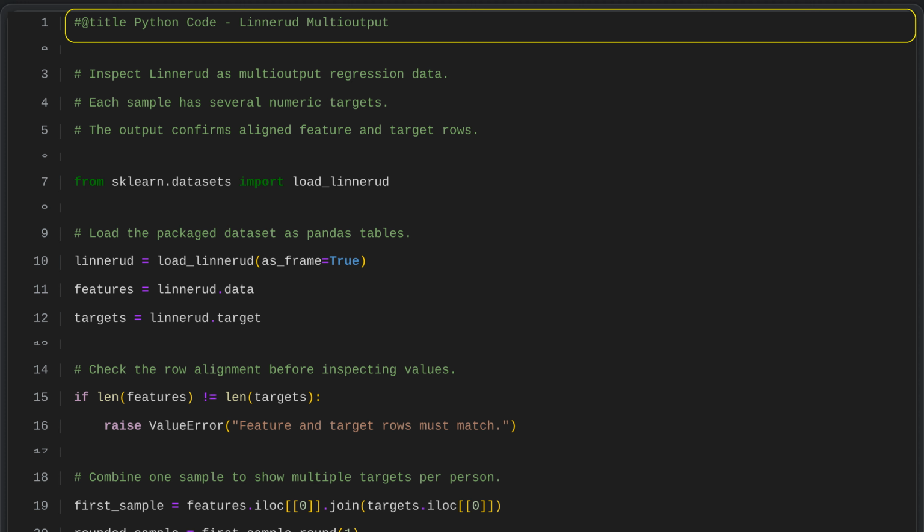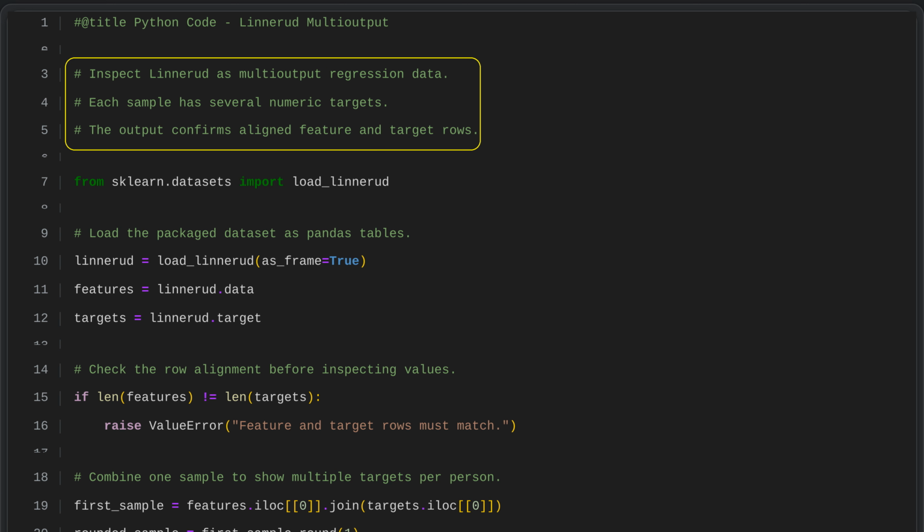Python code, Linnerud multi-output. The Linnerud dataset is used as a multi-output regression example, where each sample has multiple numeric target values. Its features and targets are aligned row by row, so each input sample matches the correct set of outputs.